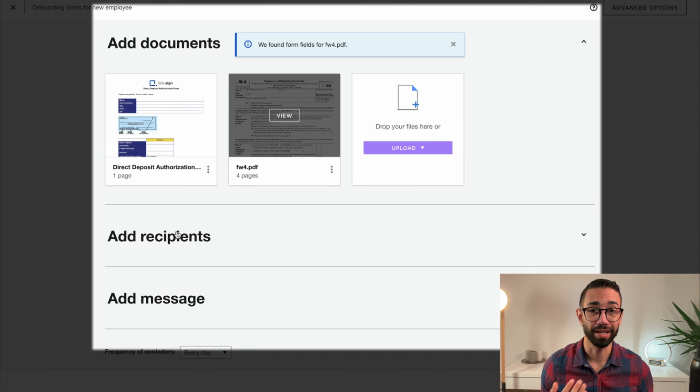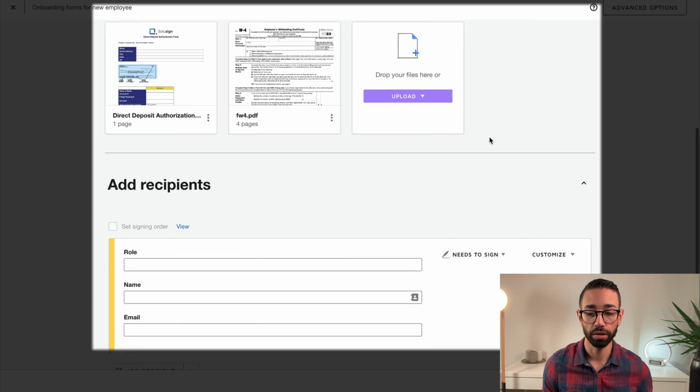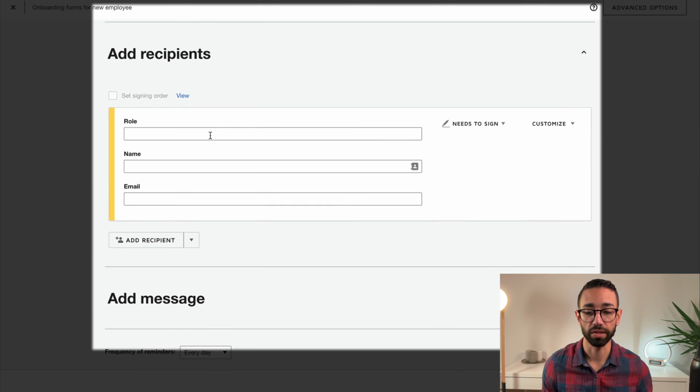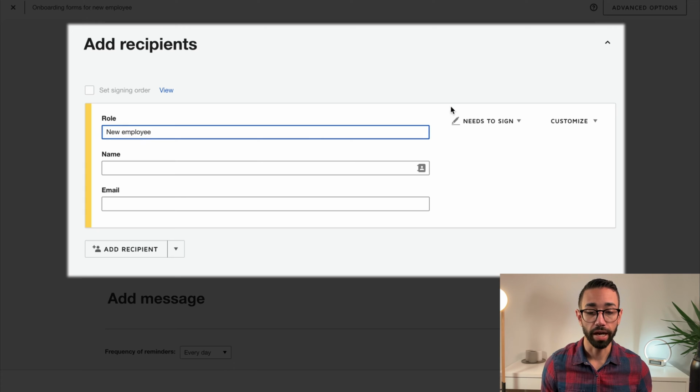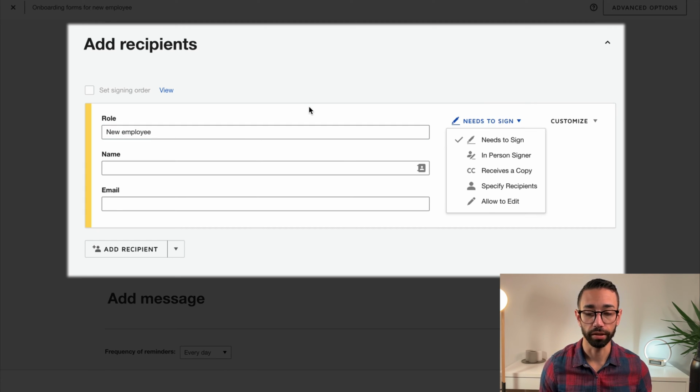So I go to my step number 2, which is to add my recipients. Once I've uploaded my document, the next step is to add my recipients. And so my first recipient is going to be the new employee. Now, the employee needs to sign, so I'm not going to change this option here, but we'll change it for the next recipient that we need to add.